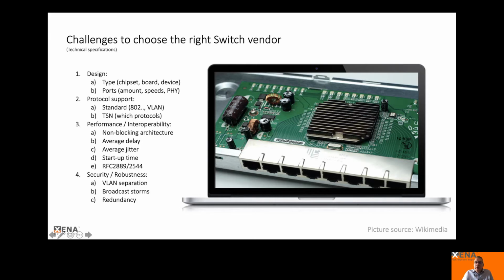Then the next question is, which protocols should the switch support, right? Is it just classical IEEE 802.3, with the VLANs, which is usually also standard in every switch, or will it even support time-sensitive networking, TSN, the successor of audio-video bridging, you probably know, with multiple functionalities like timing on gPTP. We do have traffic shaping. We do have also redundancy options in TSN, which can be used in the automotive industry.